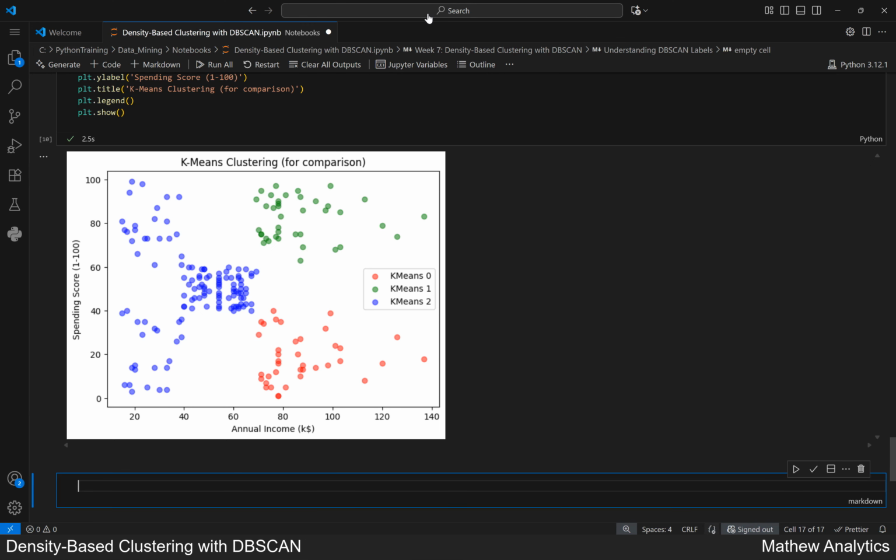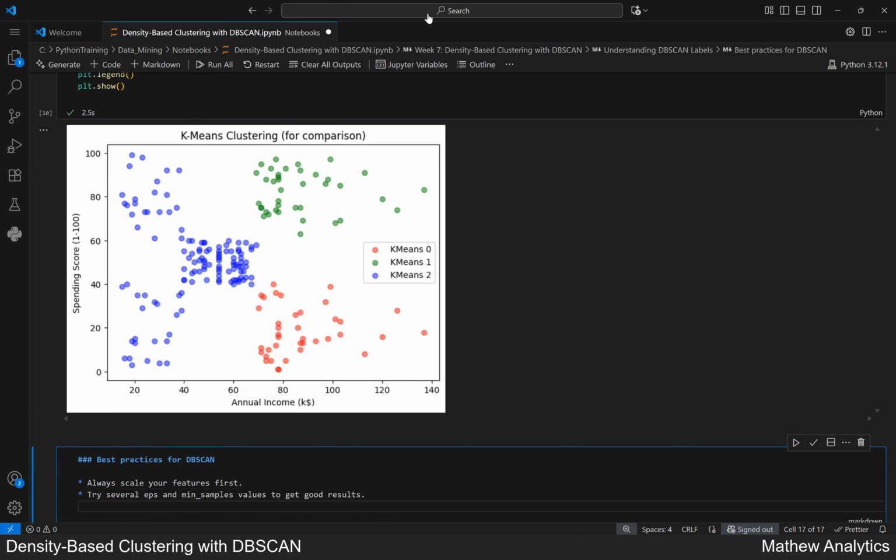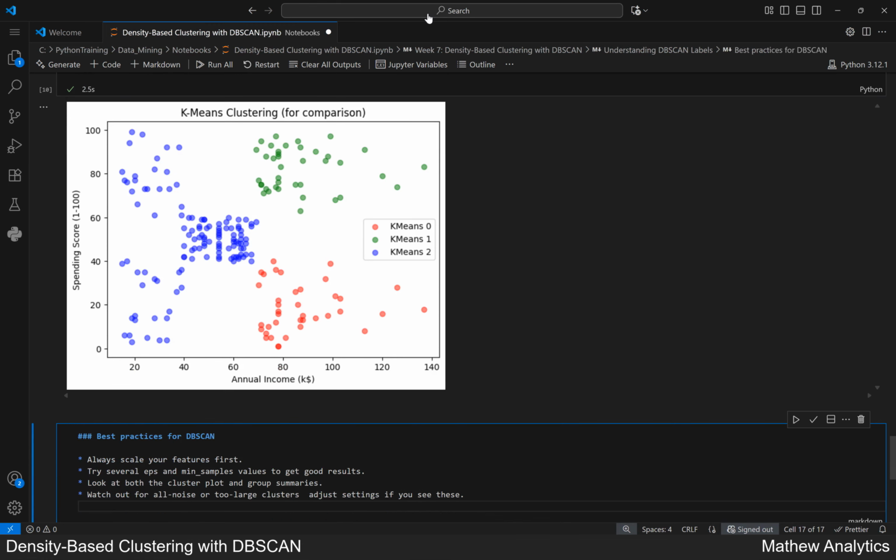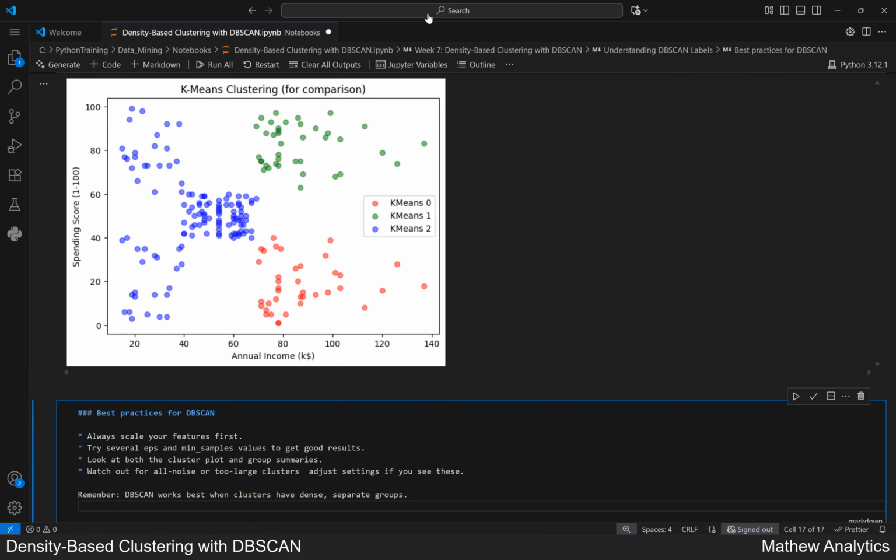Best practices for DBSCAN. Always scale your features first. Try several EPS and minute_samples values to get good results. Look at both the cluster plot and group summaries. Watch out for all noise or too large clusters, adjust settings if you see these. Remember, DBSCAN works best when clusters have dense, separate groups.